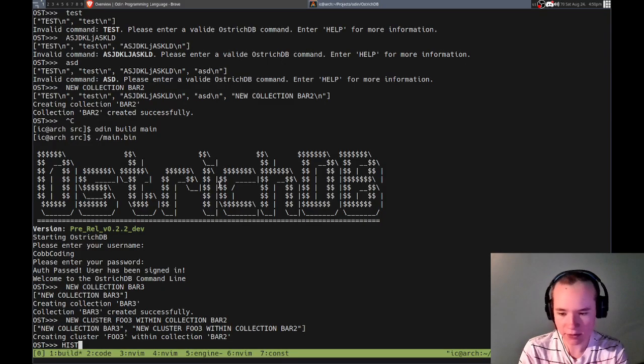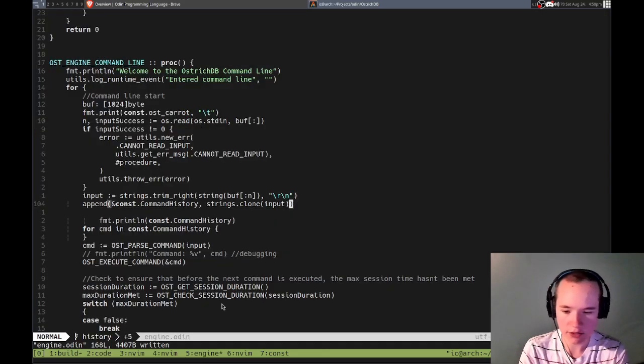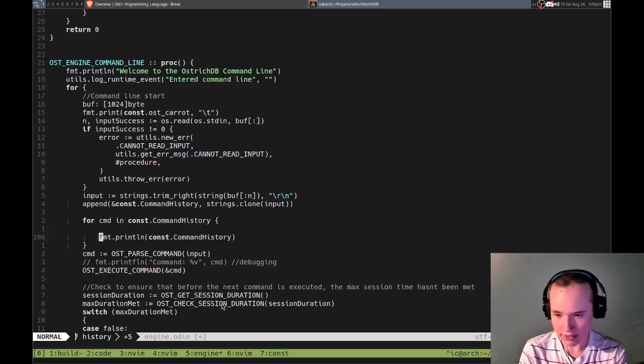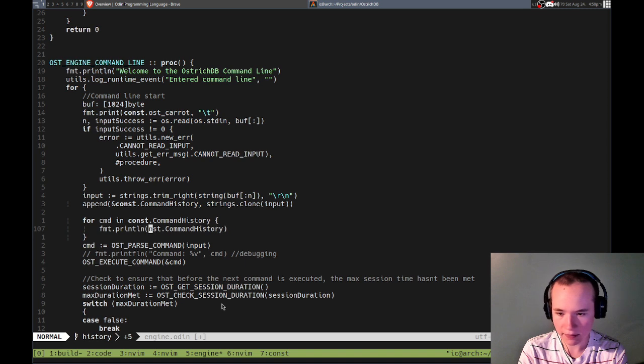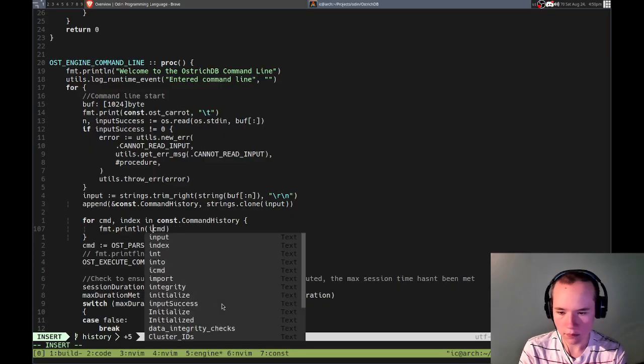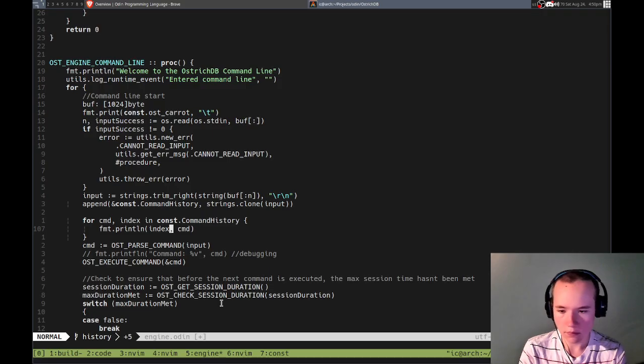And there could be a history command, and that prints out basically each one. So print it out like this. I need to talk to school before I do this, but so basically I can print out the command. And this is index.